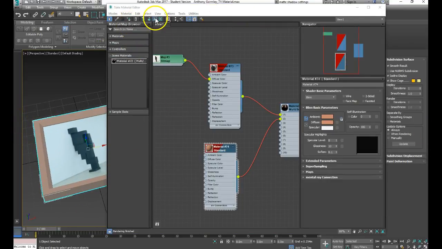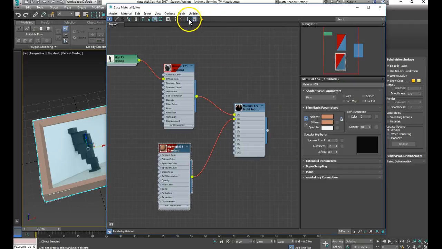And generating it. One sec. Let's try and get a little bit more space here.